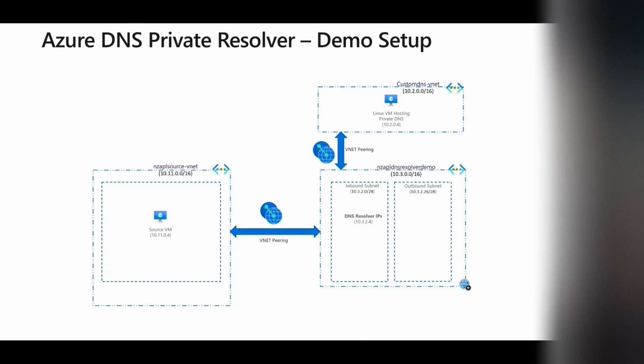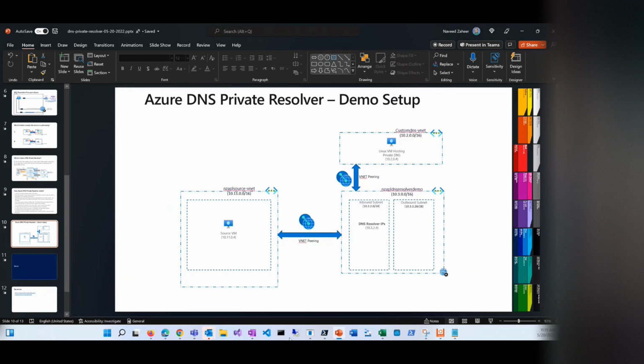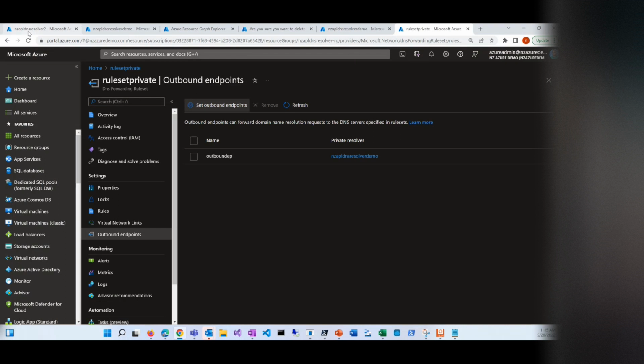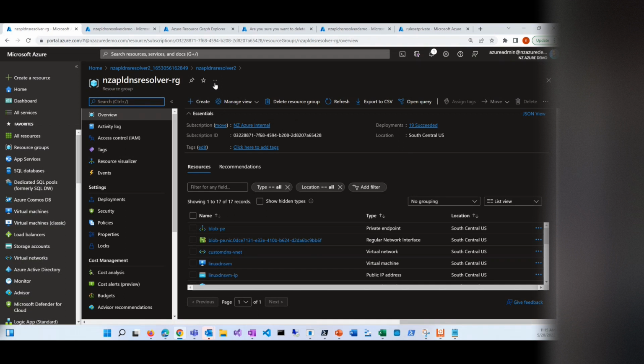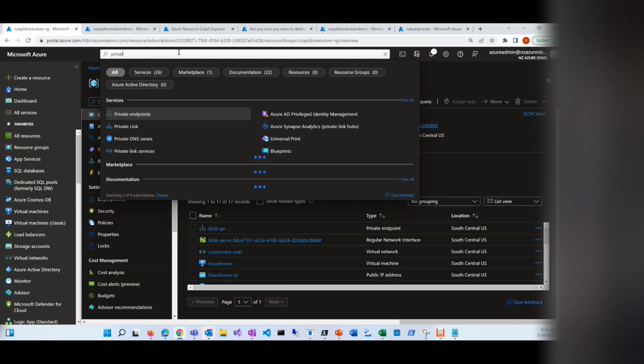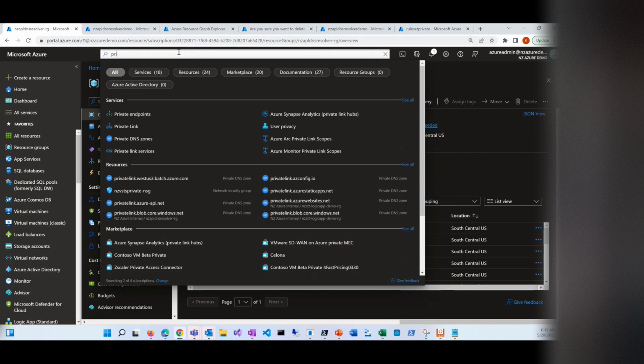Then you have the resolver VNet, and that is the VNet where I am setting up my inbound subnet, which has an IP address as you can see here, and the outbound subnet and forwarding rules and everything. Okay, so let's take a quick look at the creation experience and how this thing works. So what I'm going to do is go in here and search for DNS private resolver.